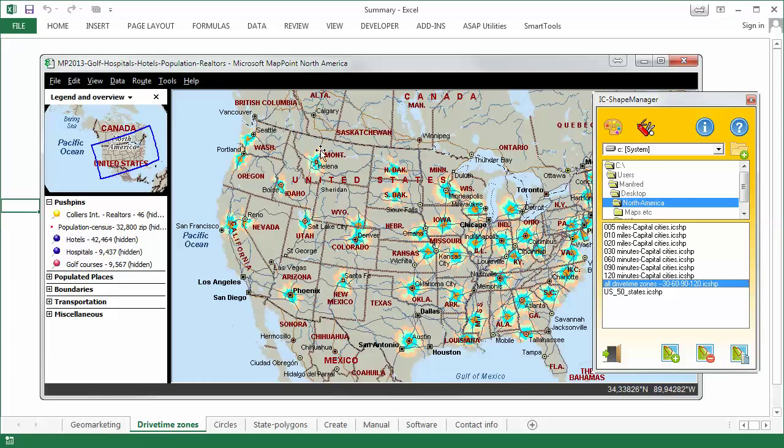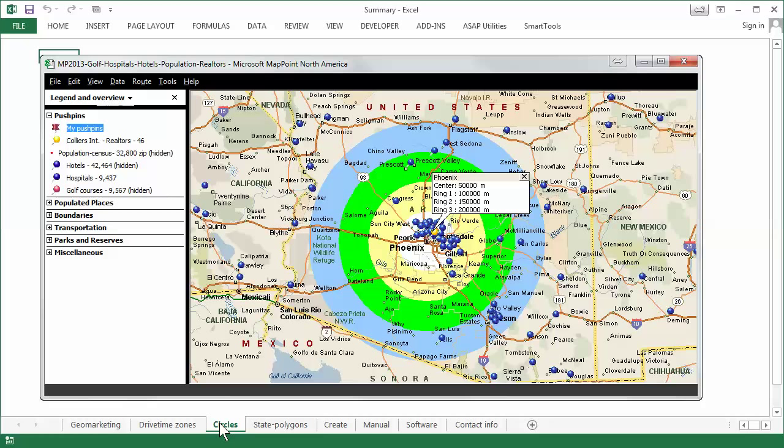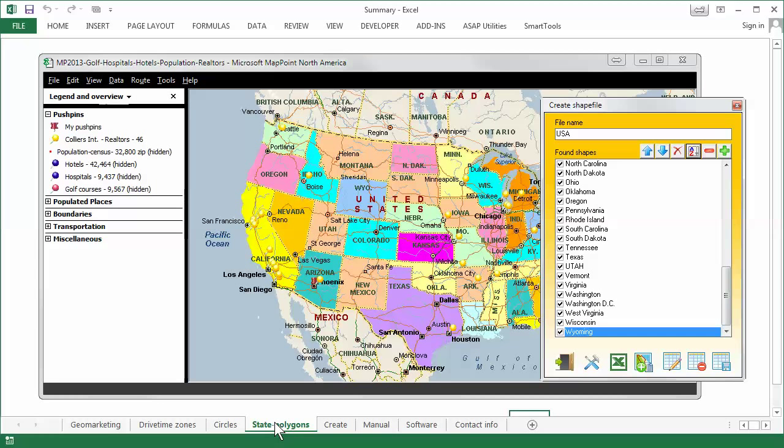Here you see the driving time zones. We have got all the cities, the capital cities of the United States, and have driving times around it. And then you see here an example of circles, and you have 5,000 meter, 10,000 meter, and so it could be also in miles. And you have got here state polygons. Maybe your own territories, maybe by zip code or whatever, you can analyze as well.